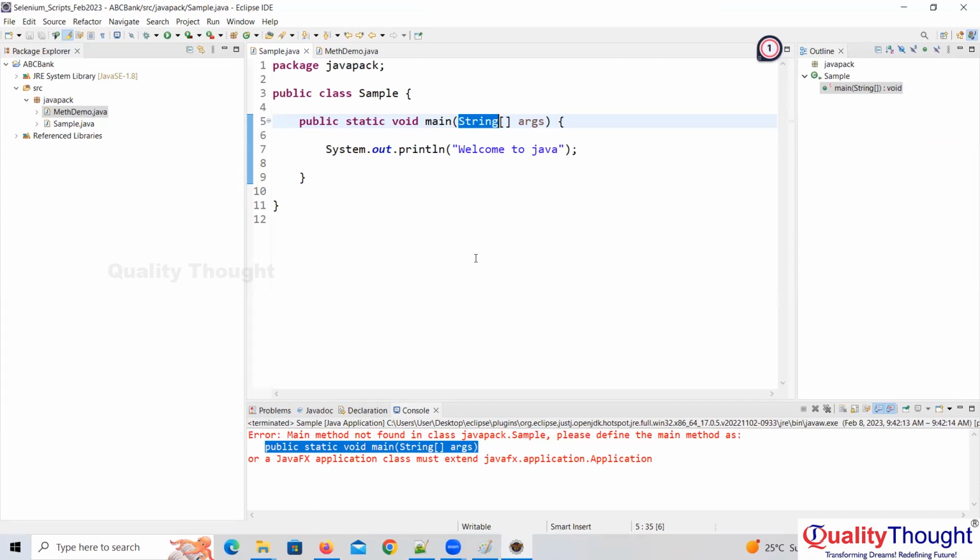Next question. Can we pass an integer array to the main method? Yes, you can pass it, but it is not going to execute. Can we pass an integer array instead of a string array here? Answer is no. Yes, you can pass it, but it is not going to execute. Next question.